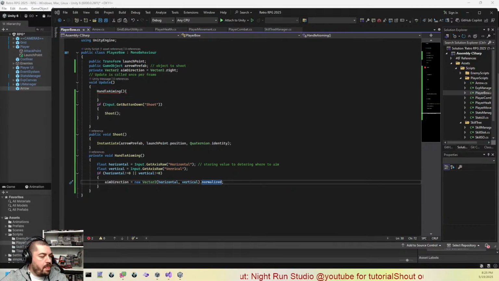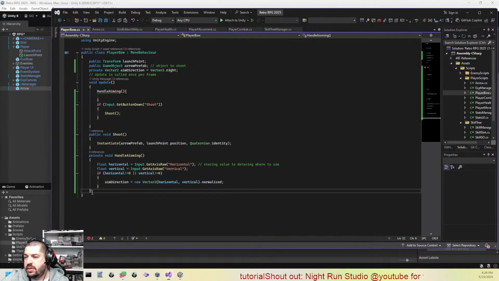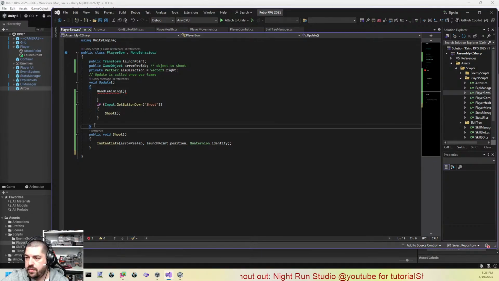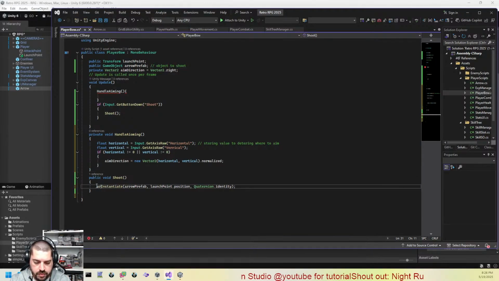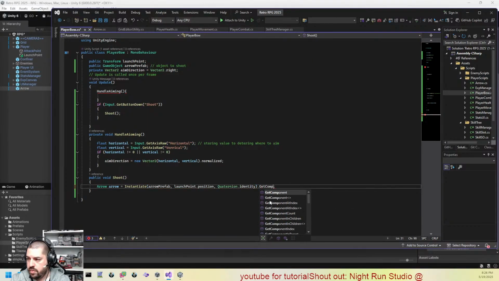I'm going to come down into my shoot method, and before we instantiate, we're going to actually make a reference to our arrow script. We'll call that reference arrow, and it's going to be equal to the instantiated object. All right, let's switch these up. The cool thing about this is it allows us to instantiate, but also store a reference to the object that we are instantiating. We do need to add a get component arrow at the end in order to fill that.